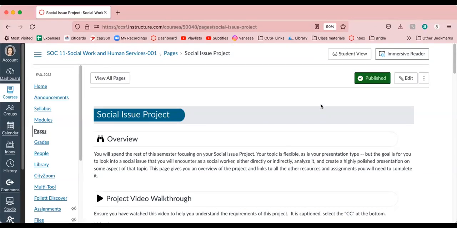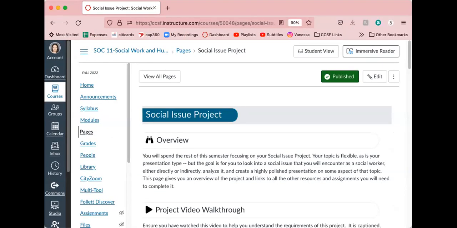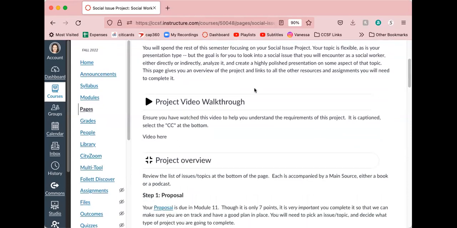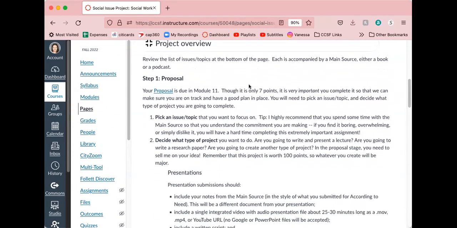Okay, so here is your social issue project. You are going to spend the rest of the semester working on this project, so it is really important that you understand what's required of you. It is 100 points, so it's basically a make or break kind of situation. If you're not doing very well, doing great on this project can totally change your grade, but the opposite is also true. So make sure that you are focusing a lot of attention on this project and meting out your time appropriately.